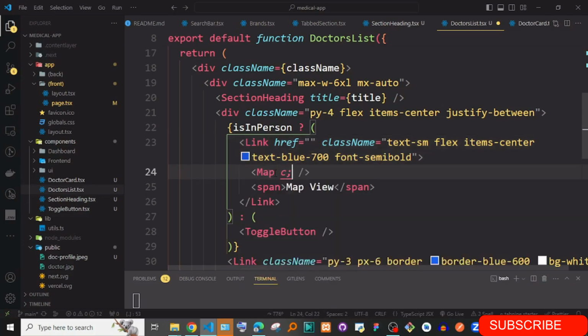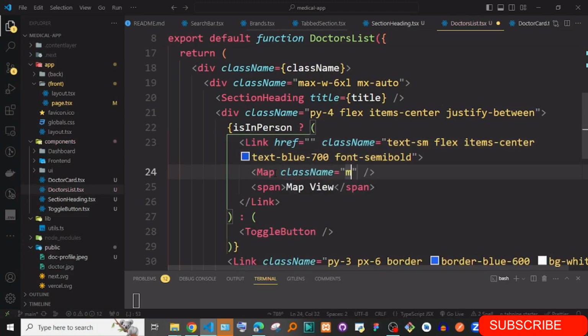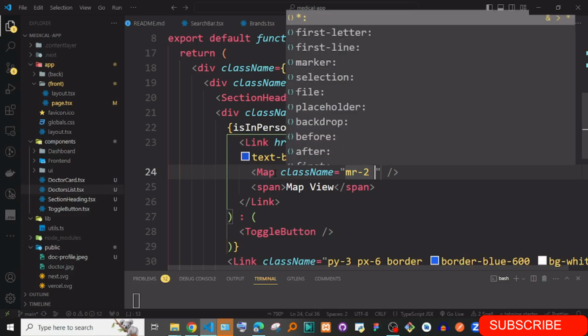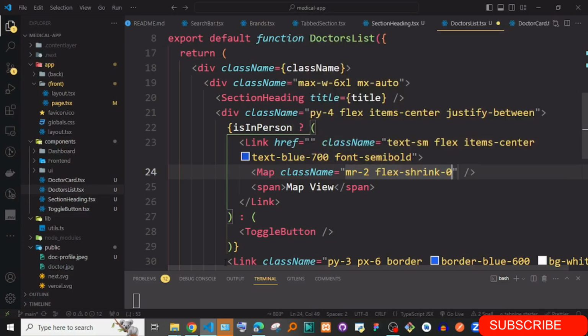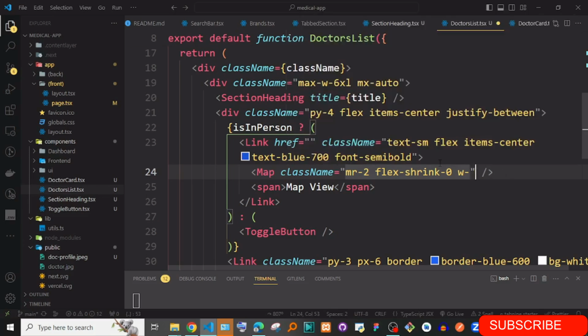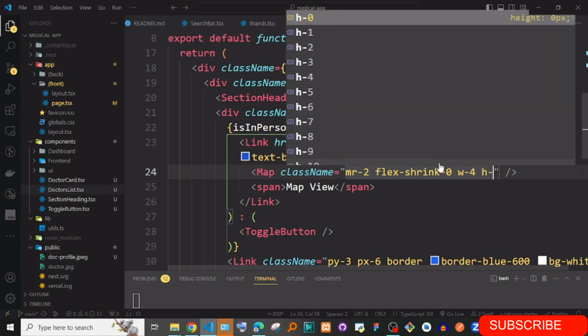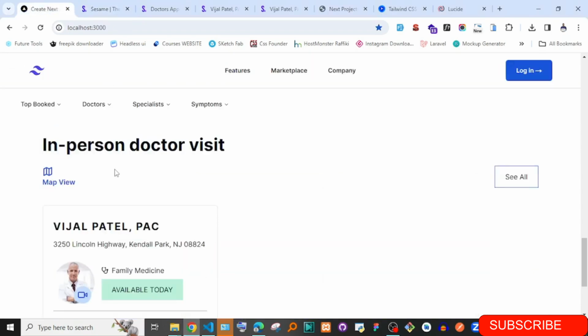For this, let's give it a class name of margin right 2 and flex shrink of 0. So you could just go ahead and give it also width of 4 and height of 4. Okay, great. So we have that.